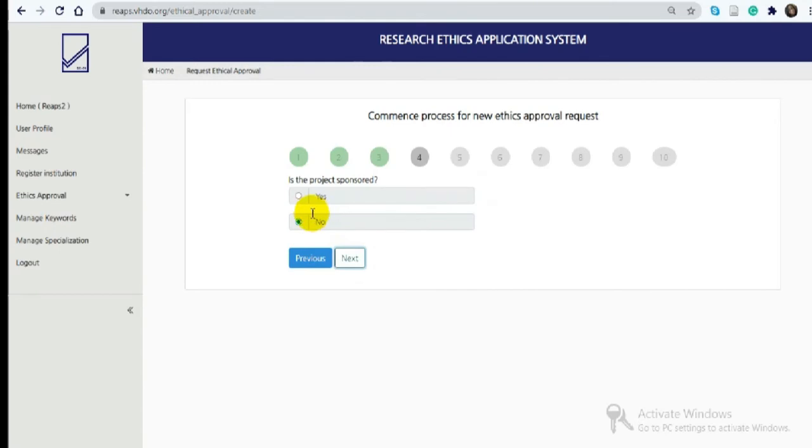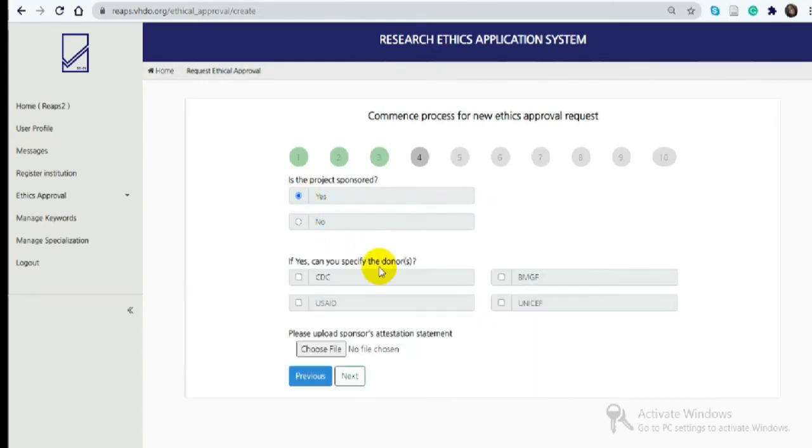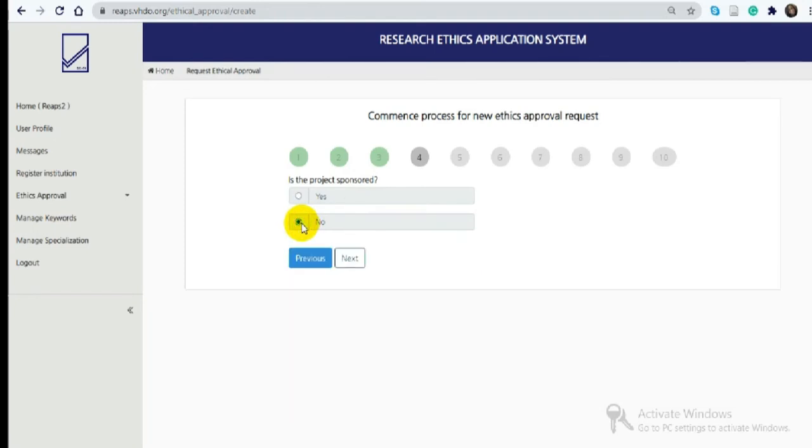If the project is sponsored, you would see different kinds of donors here. So if your donor is not here, you could let us know and then we would add that. We could do that as well. So if it's not sponsored, you just click on no and say next. Duration of the research in years. So it could be for 1 year, 2 years, as many as it's going to last. Then type that in and say next.